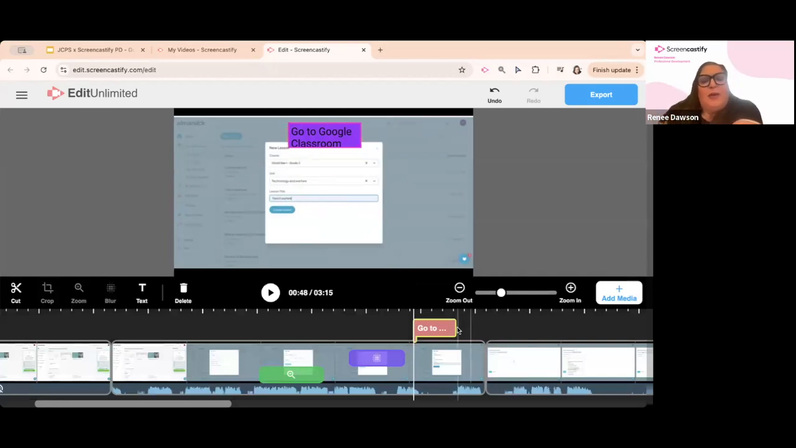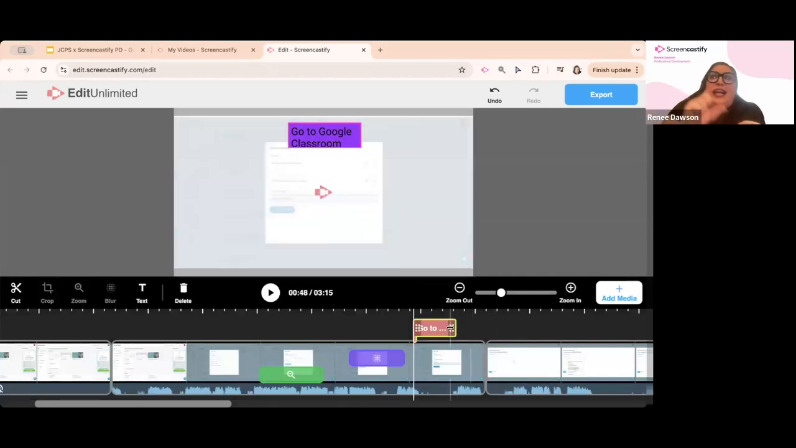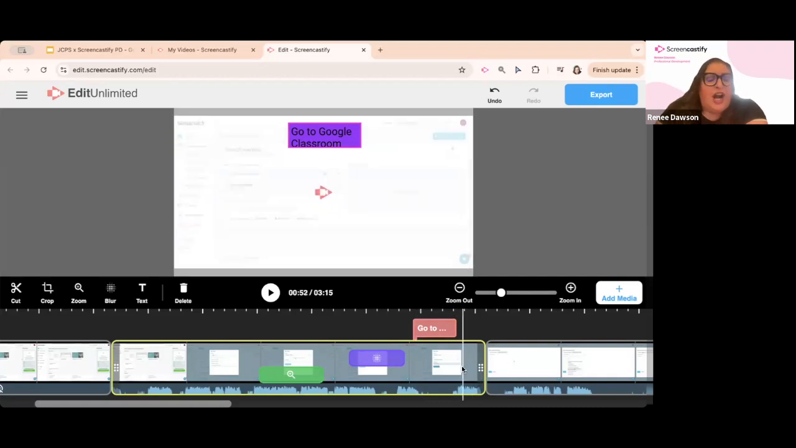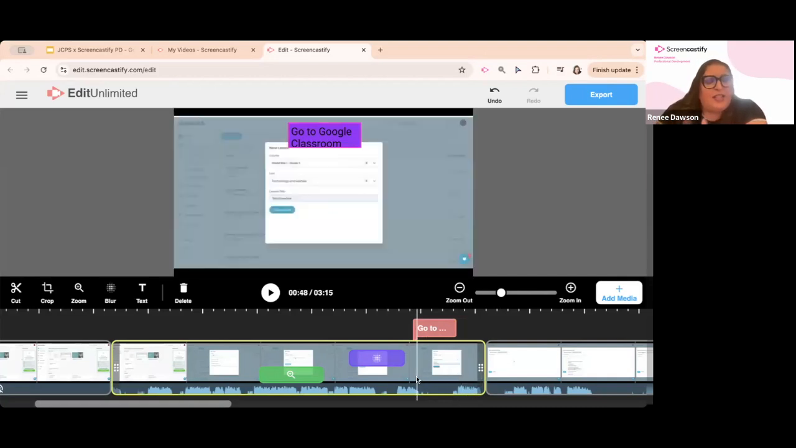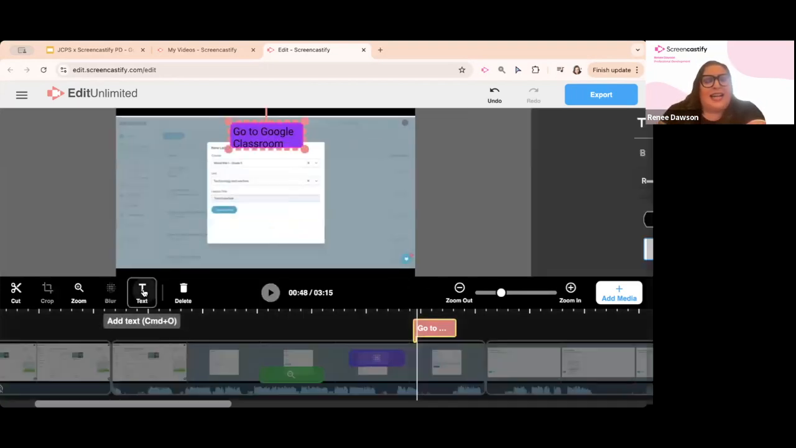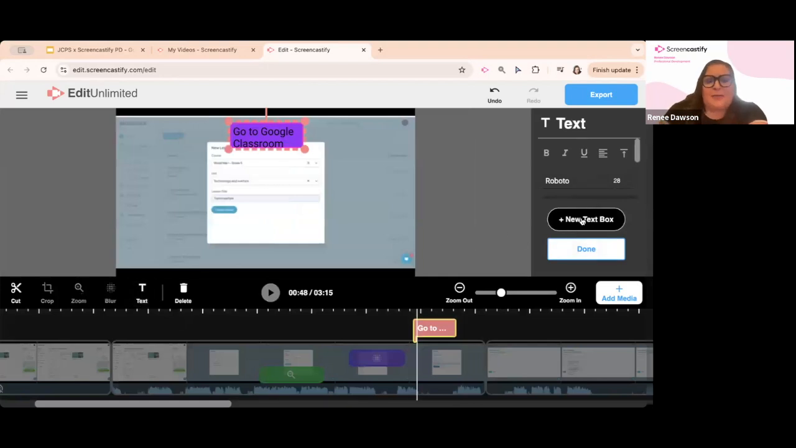Same thing as the zoom and blur: if I want to lengthen or shorten the amount of time it's on the screen, I just grab it and drag it. I want to show y'all a little hack that I love to share about our text features. I'm not a big fan of our zoom feature because it makes me dizzy. So when I want to highlight important information on the screen, I use an empty text box with a border. To do that, I'm just going to click text again and add new text box on the right.